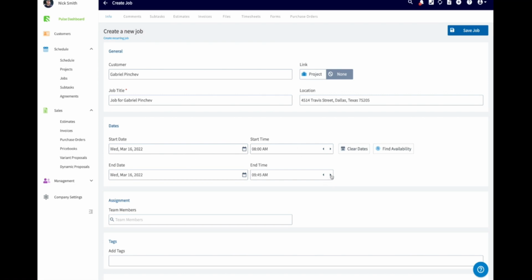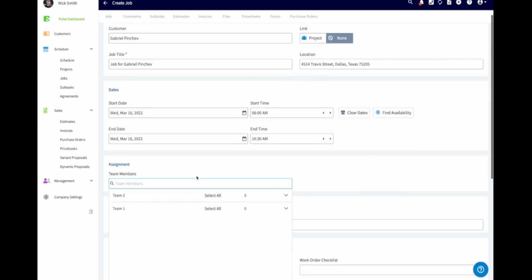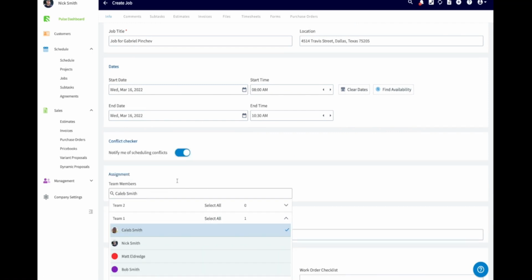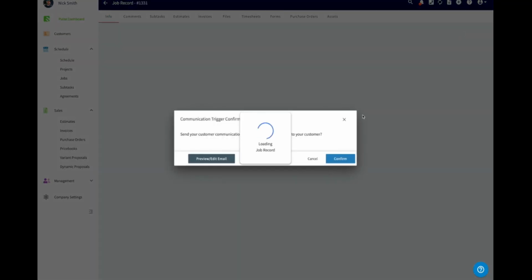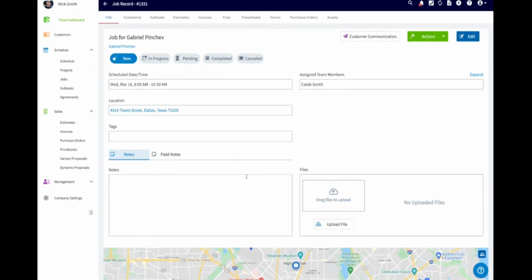Doesn't really matter the information, but I will assign it to a team member. So let's say this is assigned to Caleb. It's fine. Nope. So there's a few things.